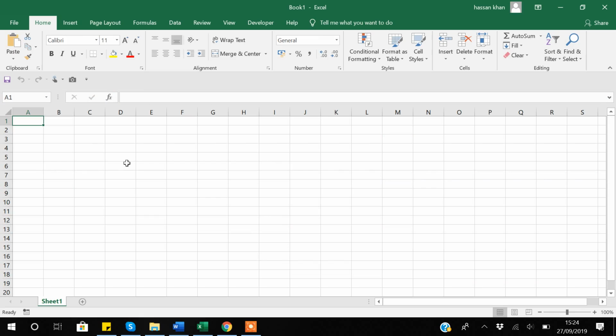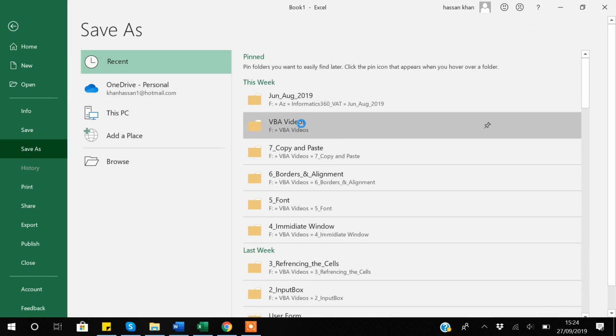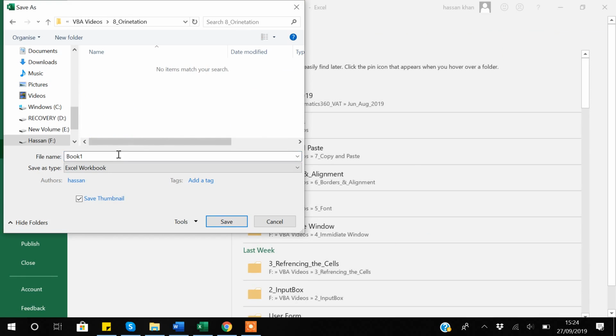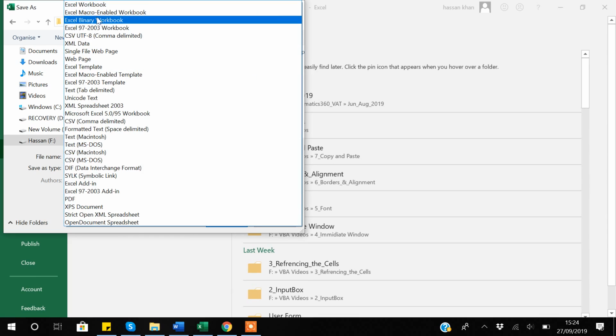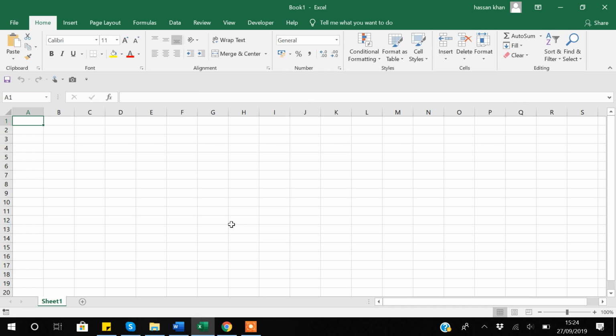And before doing anything else, I will save this file. I will be saving it in this folder that I have created, as an Excel macro enabled file, and save it. So now I'm ready to do work.